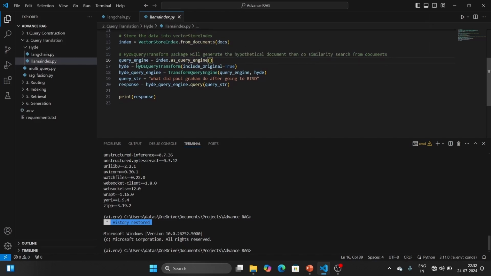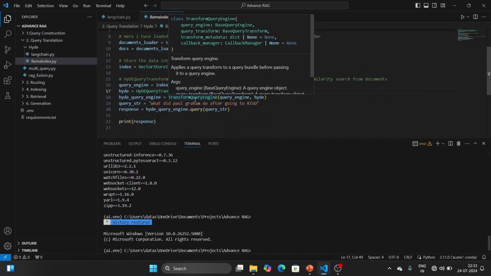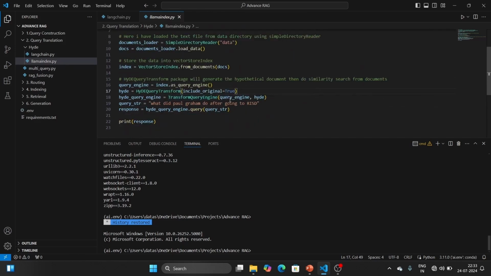After that, here we have given the HyDE query transform, which allows the hypothetical answer to be generated over here. Next we are running the transform query engine, which will take two things: the query engine where we have stored our data, and the HyDE, meaning the hypothetical document generated by the LLM. So this HyDE query transform will automatically generate the answer. Here we are passing the query engine and HyDE.